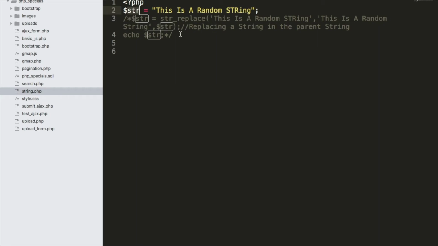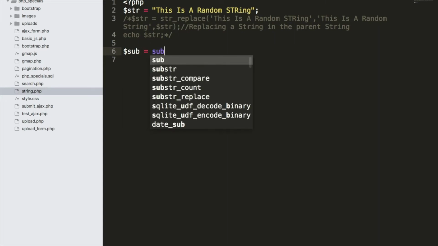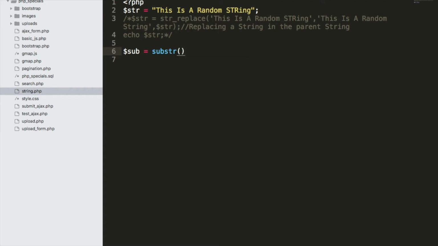If you want a substring from a parent string, there is a function in PHP for it. Let us give a variable called sub and assign the substring to this sub. We have a function called substr in PHP which also expects three parameters.